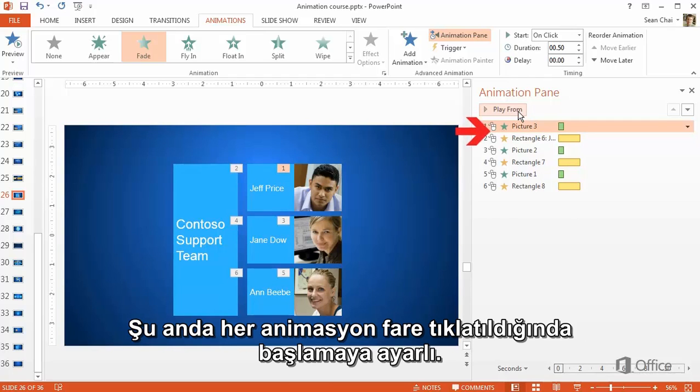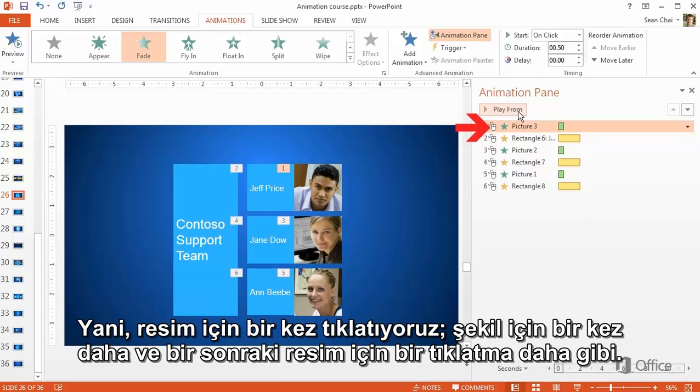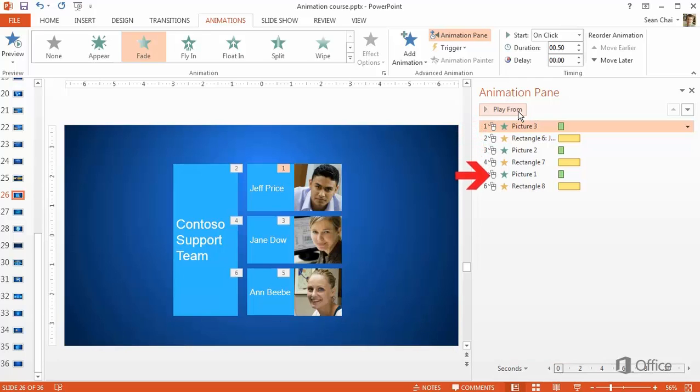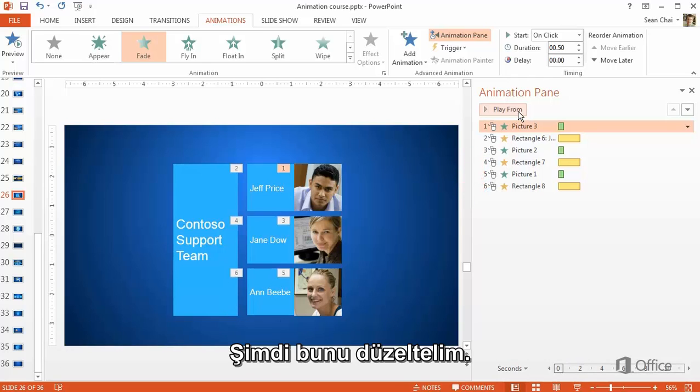Currently, each animation is set to start with a mouse click. That means we need to click once to run a picture, then again to run the shape, then again to run the next picture, and so on. What we want is for each picture to start with a click, and for the shapes behind each picture to start at the same time. So here's how we fix that.